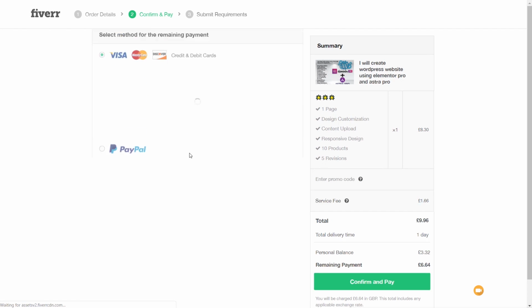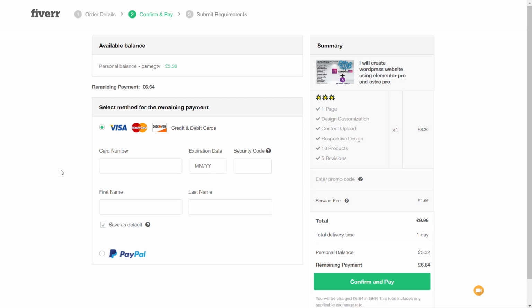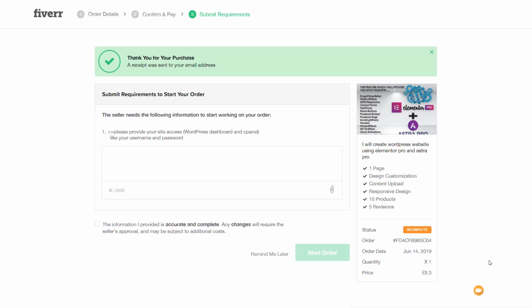Once we've done that, we're going to go through and confirm and pay. So I'm going to go through quickly and pay for this and then we'll jump back in and we'll take a look at where we go from there. So there we go. The order has now been placed. I just got to go through, give them access to the hosting and the WordPress that I've got set up. Then I can see what they're going to come back with.